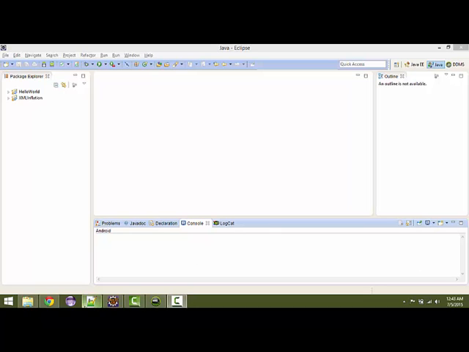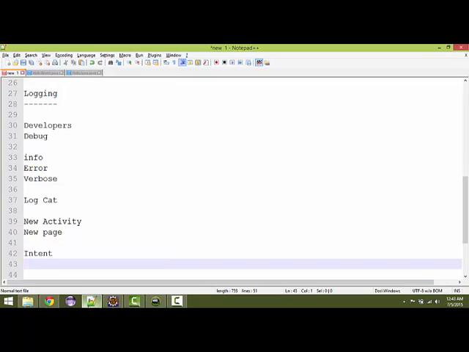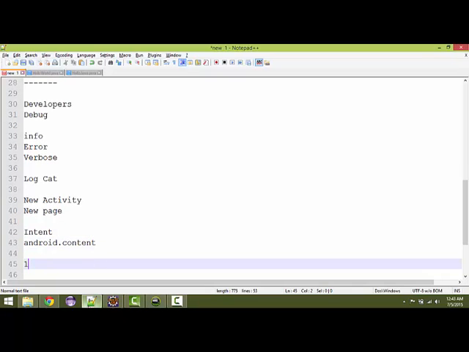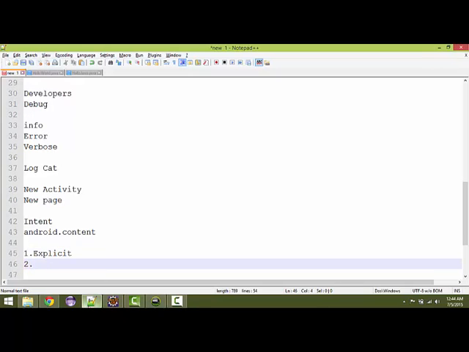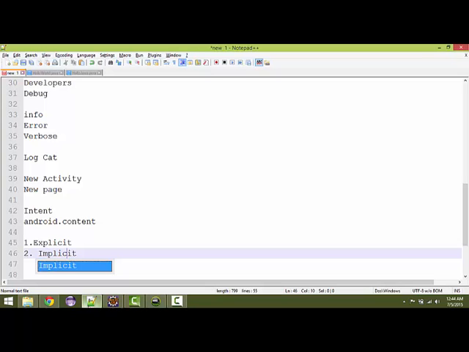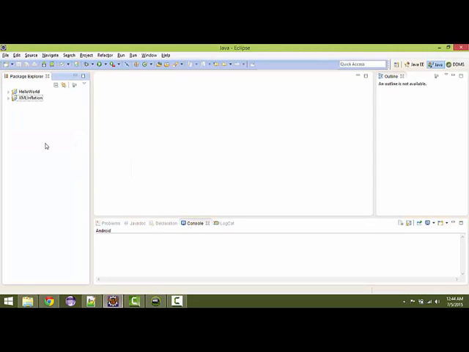So in this video we are going to see about intent. Intent is a class present in android.content. In intent we have two types: one is explicit and the other one is implicit. Explicit intent is navigating within an application, but in the case of implicit intent we can navigate between applications.